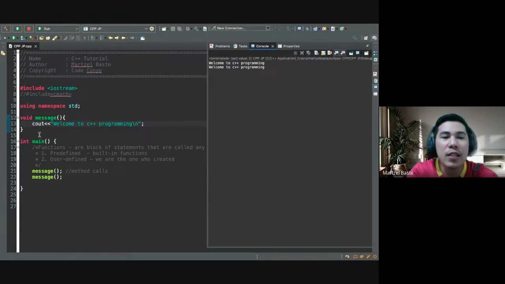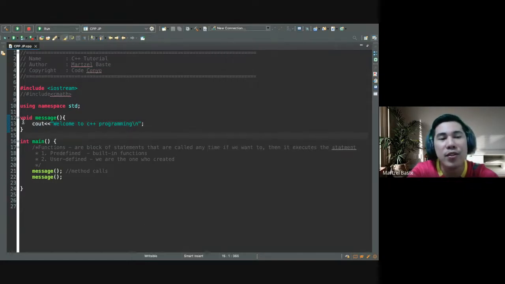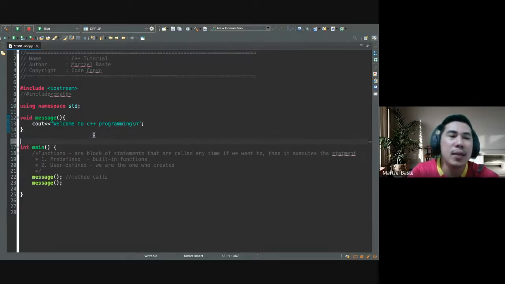So again, functions are used to organize your things. Think of it this way: a function is something that is created, and once it is created, you can replicate it. By replicating it, you don't have to recreate it again. That is actually the idea of a function.